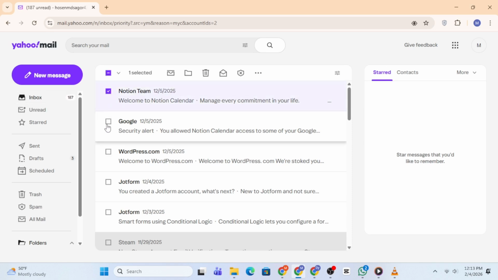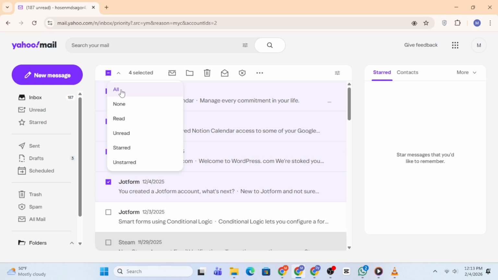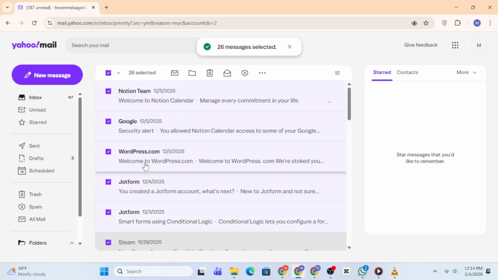If you only want to remove a few messages, you can manually select individual emails. However, if you want to delete many emails at once, click the Select All checkbox at the top. This will select all emails currently visible on the page. After selecting the emails, click the Delete icon.